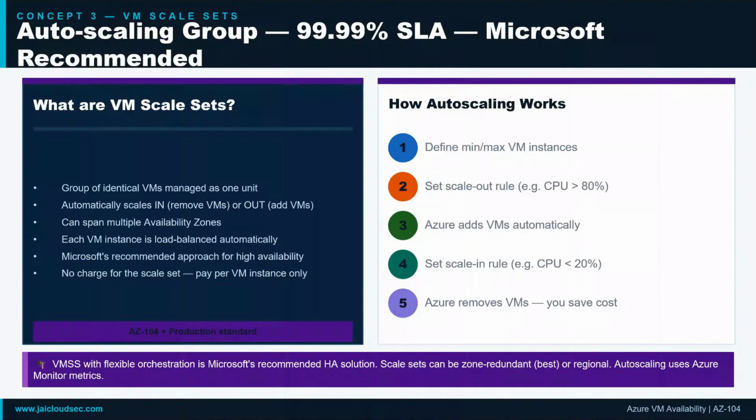Scale sets can also span multiple availability zones, so you get the highest possible availability combined with automatic scaling. This is the combination Microsoft recommends for production enterprise workloads. There are two orchestration modes: flexible, which supports different VM types and is the recommended mode, and uniform, which requires all instances to be identical. For most use cases, flexible is the right choice.